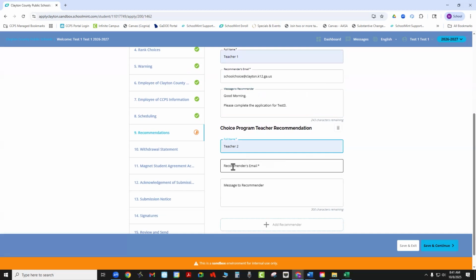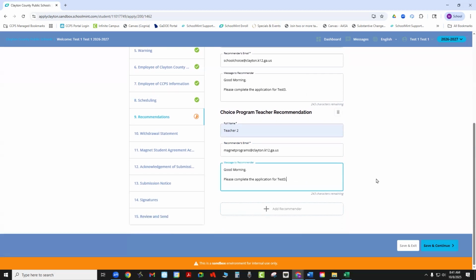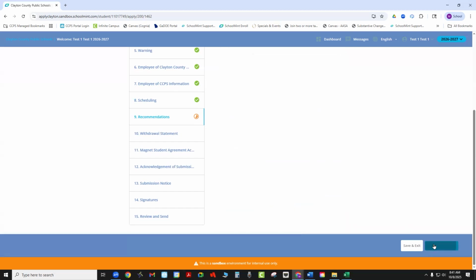Then enter the second teacher and enter a message. Again, you can add a recommender if you're concerned that some teachers won't complete it in time, then you can add recommenders. Click Save and Continue.